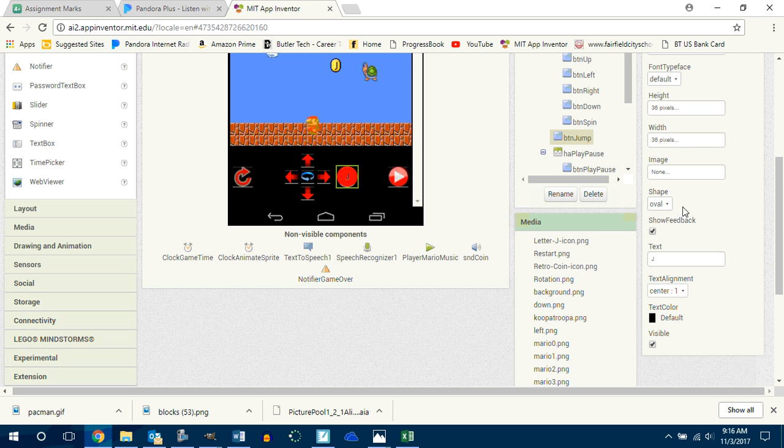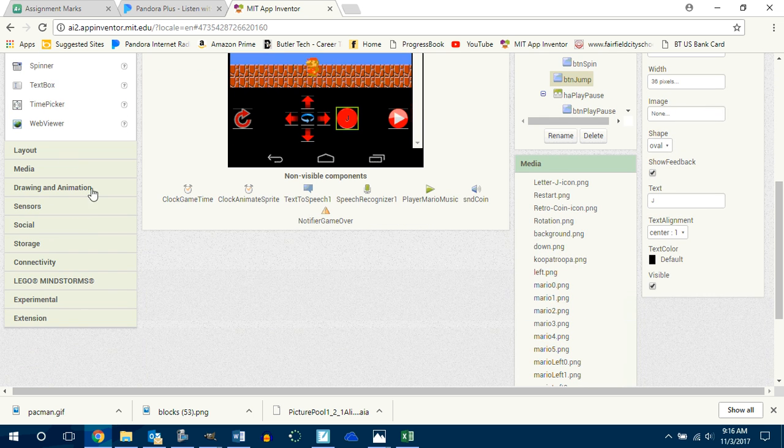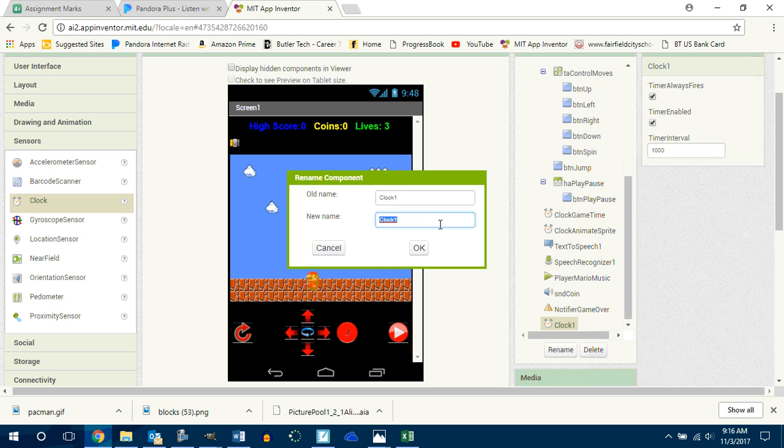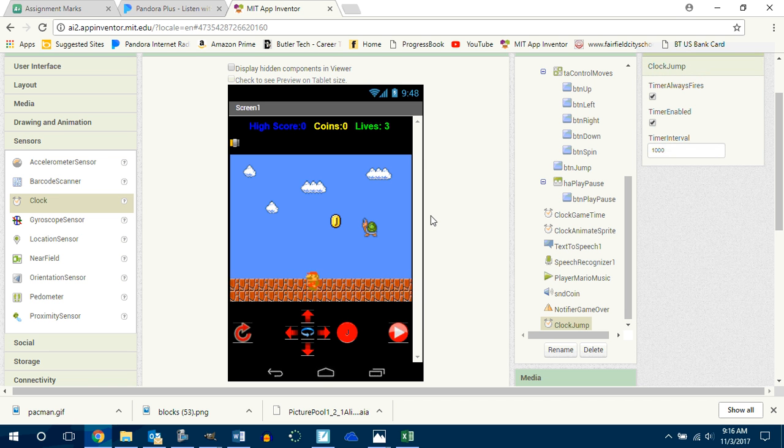Yeah, jump button. So what we're going to do is I have to put in a timer. So where are timers at? I got to put in a clock. It's called a clock. And I'm going to call this clock jump. This is my clock that is for a jump. You go into sensors and you put in a clock.